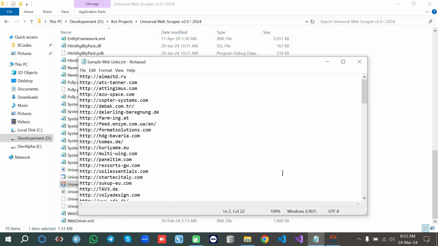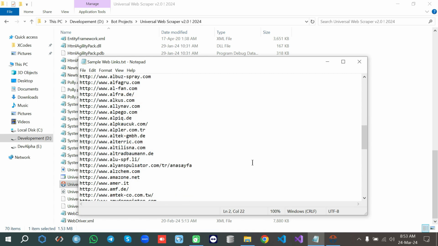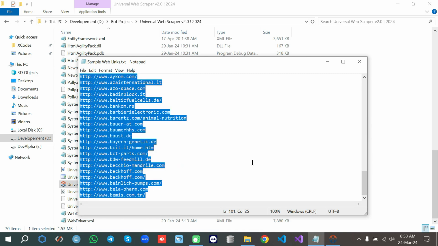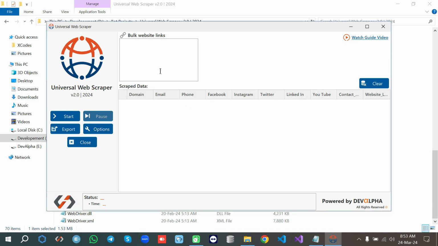So today I have a list of 100 random websites. Now I am going to scrape these websites by using this tool. Paste all the website links here. You can use thousands of website links at the same time.